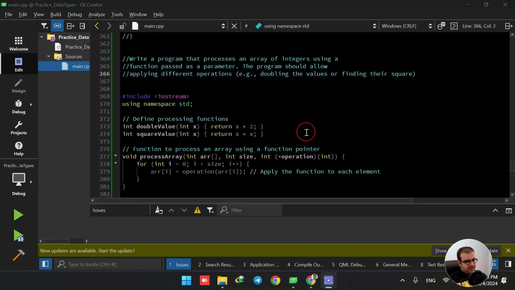Hello everyone, welcome back. Now we would like to write a program that processes an array of integers using a function passed as a parameter. And the program should allow applying different operations, for example, doubling the values or finding their squares.